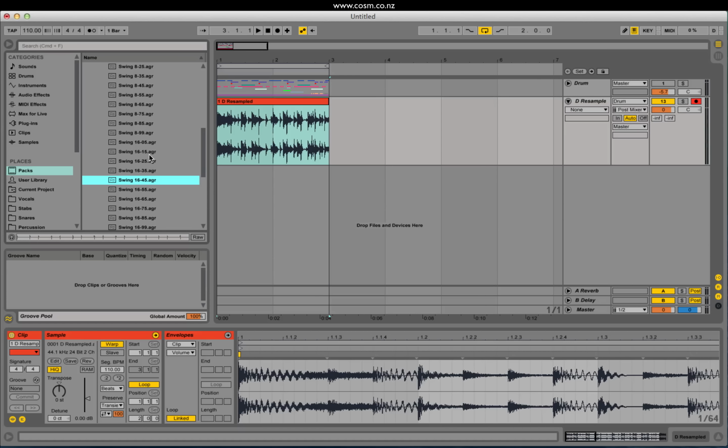So here's how that's kind of swung. You'll notice it's 16-05, 16-15. The last two numbers kind of say how strong the swing is going to be. So this one would be crazy. So let's try swing 35.